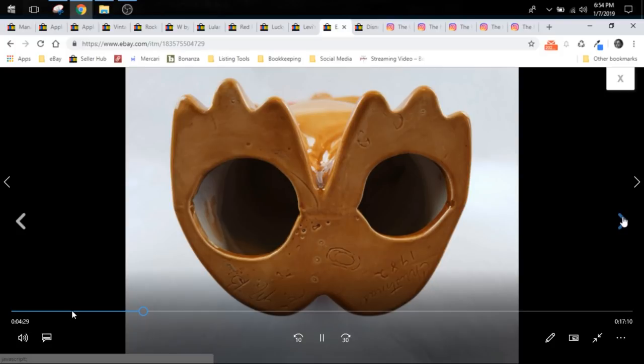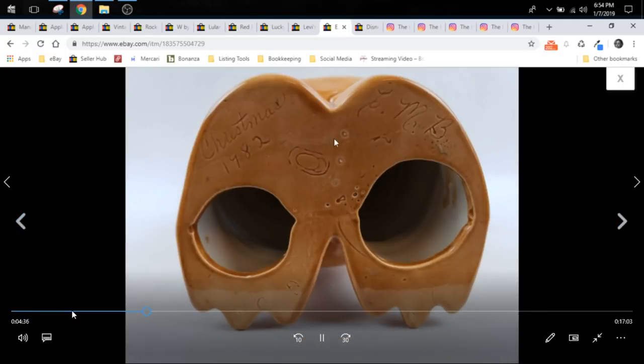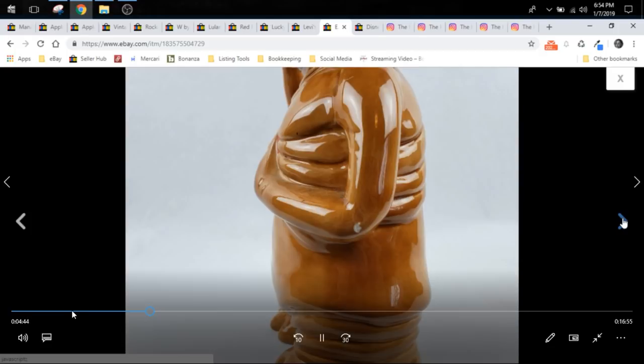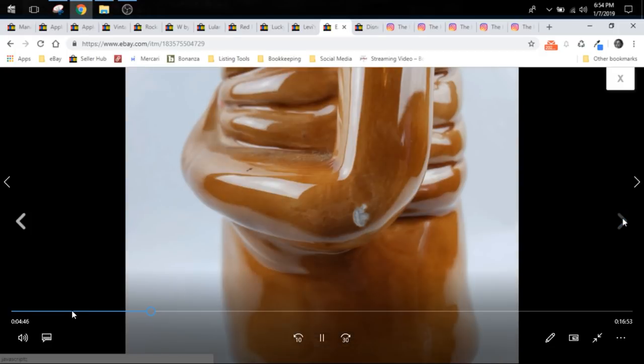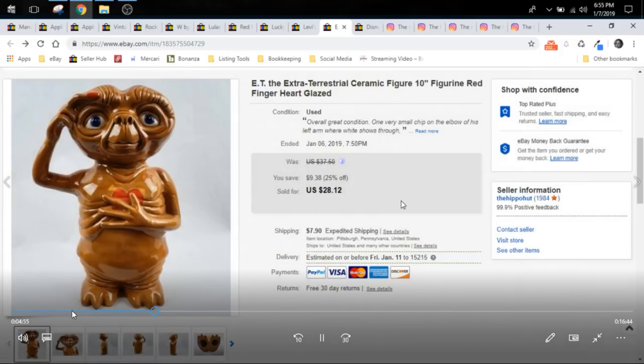I paid $5 for this ET. He is not a licensed product. He is handmade. You can see the initials there, and that it was made on Christmas 1982. So in the description, I just disclosed that he was handcrafted and he had some damage on his elbow, a little bit of a chip. But in spite of his damage and the fact that he was a handcrafted ET, I still priced him pretty high for what he is. He was on a 25% off sale over the weekend, so I got $28.12 for him, plus they paid shipping.